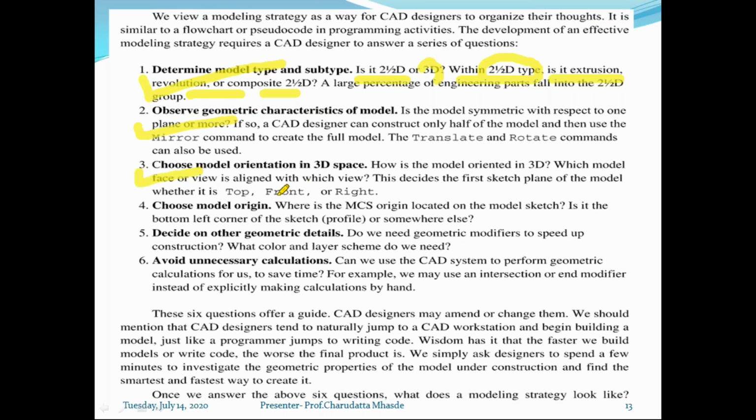Third is choose model orientation in the 3D space. This is again very important. Most of the students get confused about which plane we need to choose, top, front, or right. Why does this happen? At the time of the exam, the examiner comes and checks, and he presses Control D. Control D is basically the default orientation.